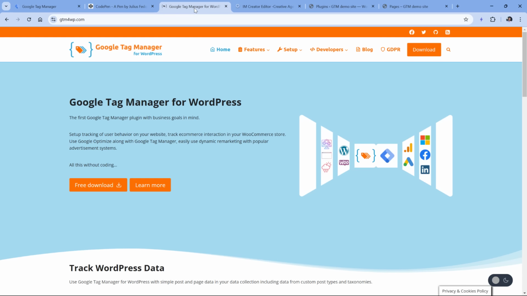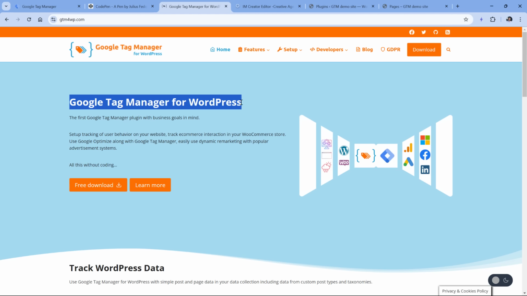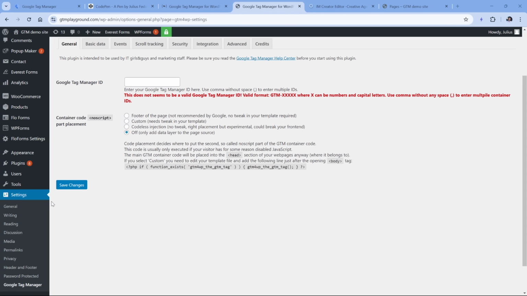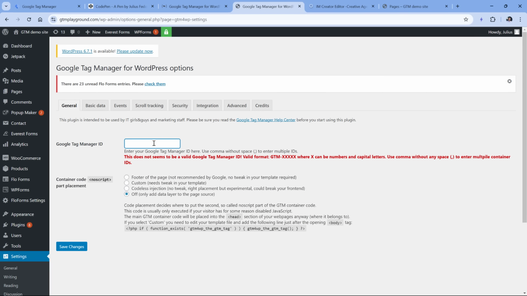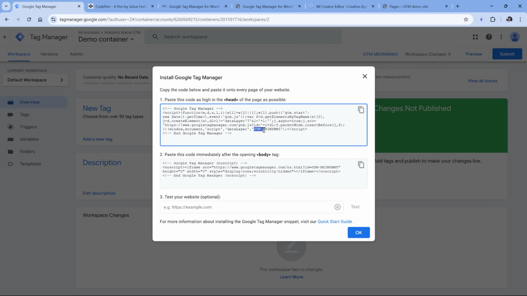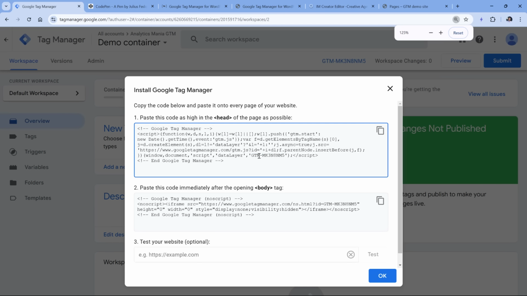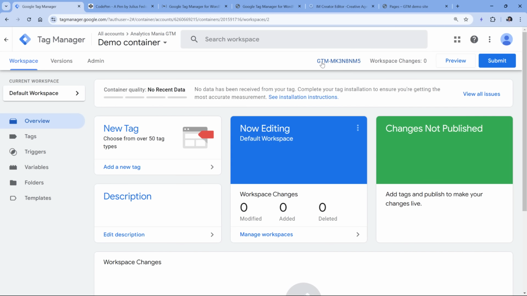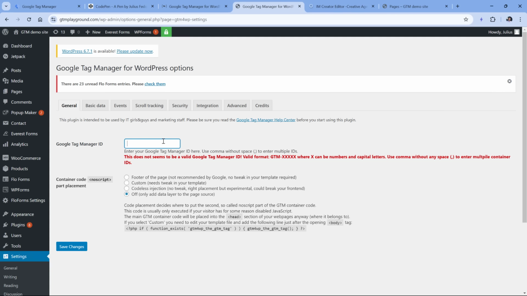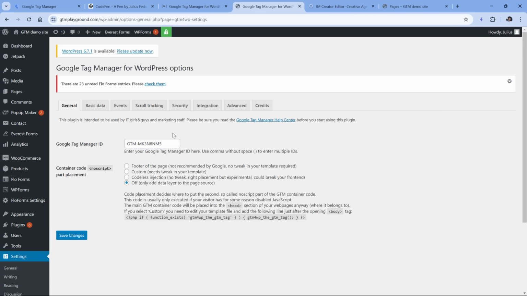For example, if you're working with WordPress, there is a very popular plugin called Google Tag Manager for WordPress. When that plugin is activated, you would then need to go to Settings, Google Tag Manager, and then here you would need to paste your container ID. You can find the container ID right here. Let me zoom in a bit. And it's the same ID that you have right here. So once you have that ID, you paste it right here.